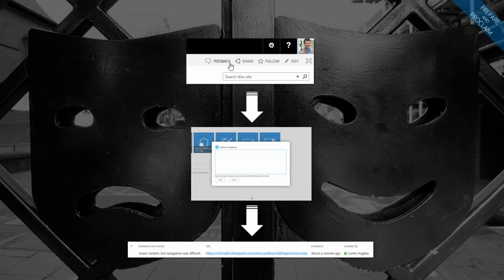So we've got it for SharePoint 2013. There's an older version for 2010, but you basically install it on your site collection level. Anybody with site collection admin can install it. It puts a feedback button at the top you can see there. When they click it, it pops up a dialog right there on the page that they're on. They don't leave the page.